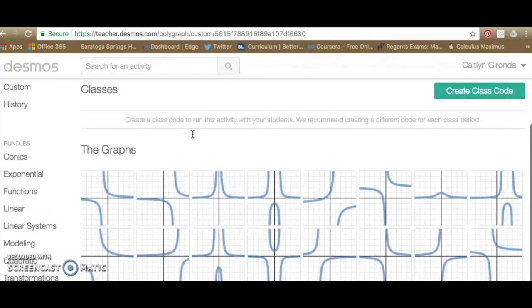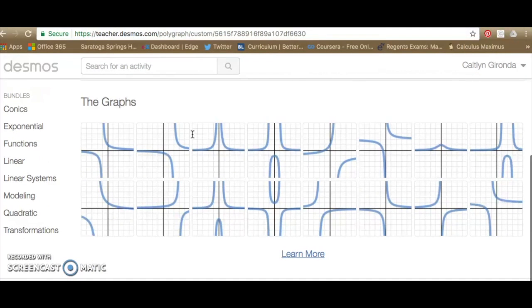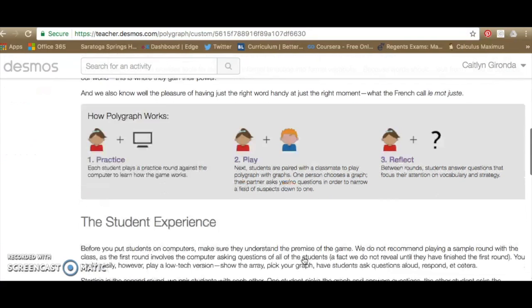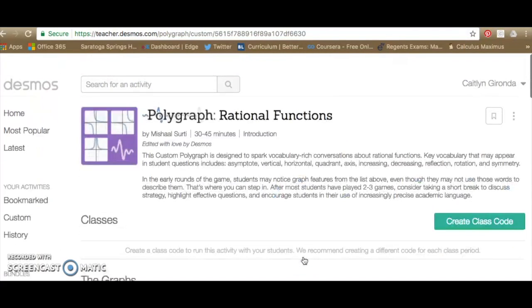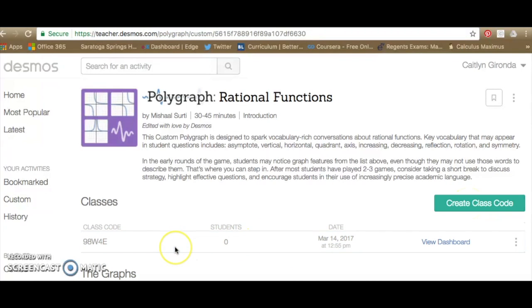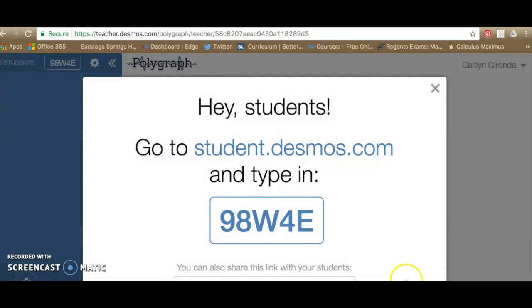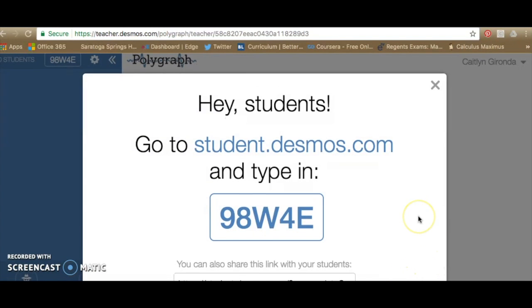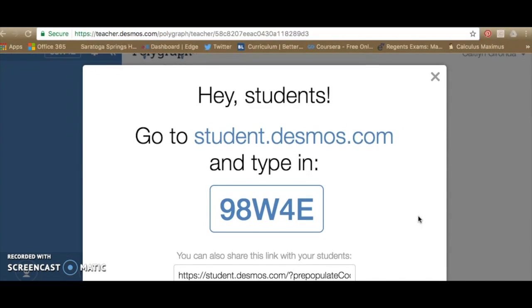So you have a description, you can see the graphs that are in it, and then if you click Learn More, you can see what Polygraph is all about, how it's played, and the different experiences. So I'm going to hit Create a Class Code, and that's going to generate a class code for me. You'll want to create a different class code for each period that you run this. You can hit View Dashboard, and that will bring you to the screen that tells your students how to access this. So they'll type in that code at that link.